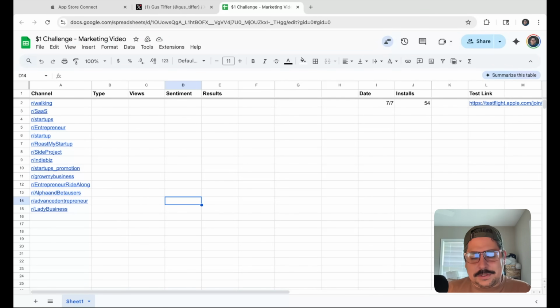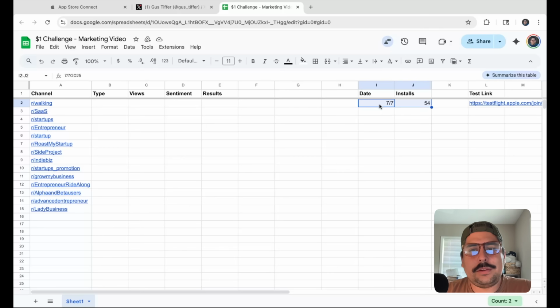And then the results. The results will be a little harder to track, only because I'm not assigning a UTM link or anything like that. I probably could get fancy with it, but I don't. I'll just track by the number of installs that people have from the TestFlight app. As of this recording, as of right now, I have 54 total users. I'm going to do this Reddit marketing, and let's see over the next couple of days how much more it grows. My goal is to get to 100. I'm not sure if I'm going to get there, but that's what we're going to see.